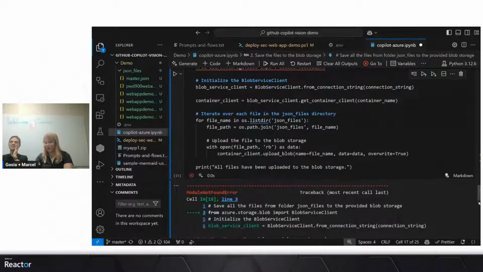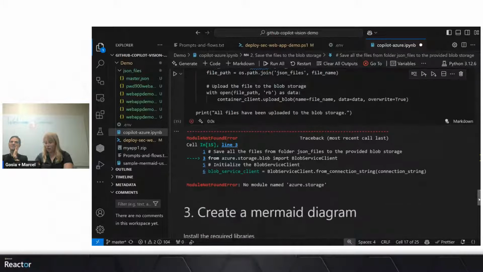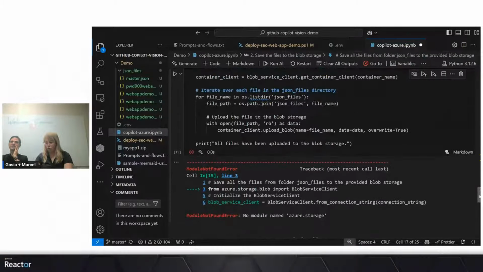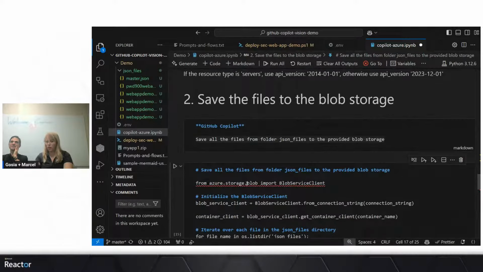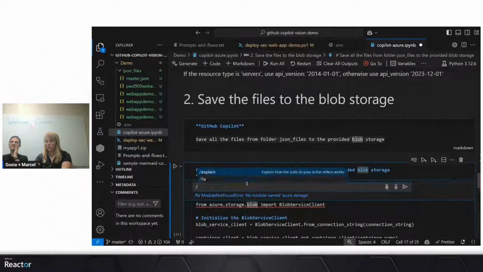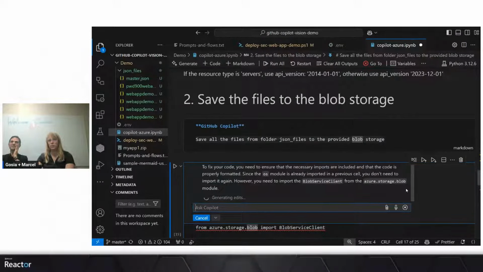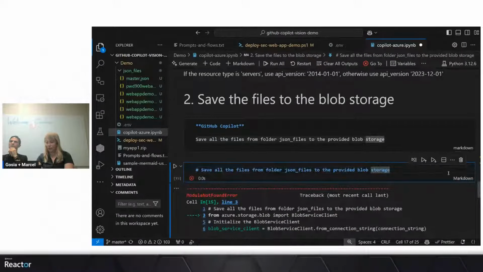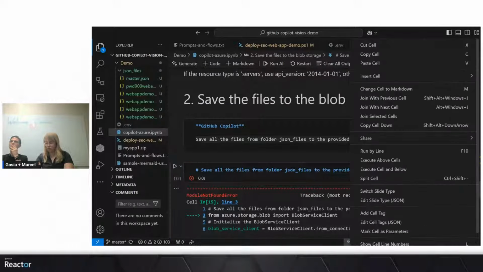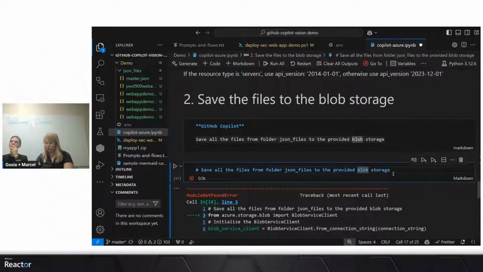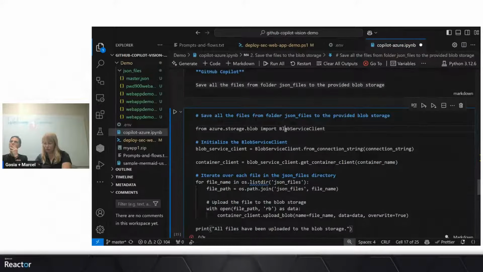It's not. And we can find no module Azure storage. So again, what we can do is just Control A and fix, and it's going to propose what's going on in this information. We need to install that module, probably. And now I don't know why it removed all of this. Let me try one more time.